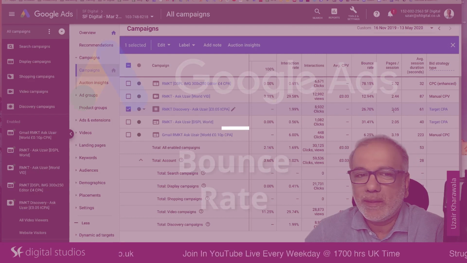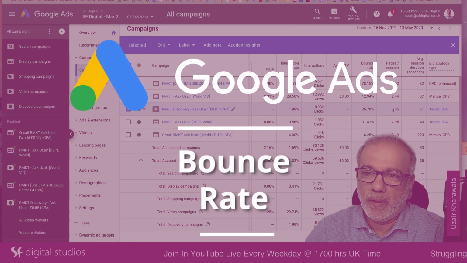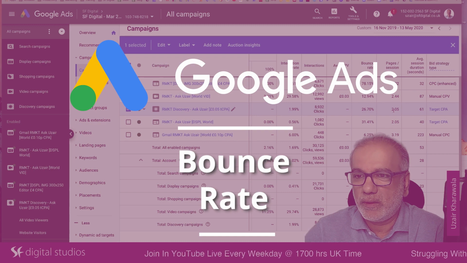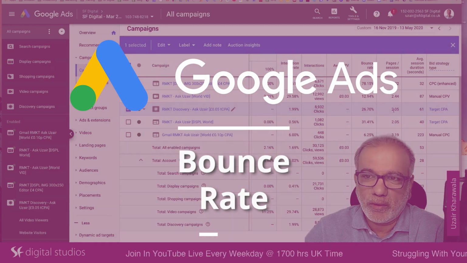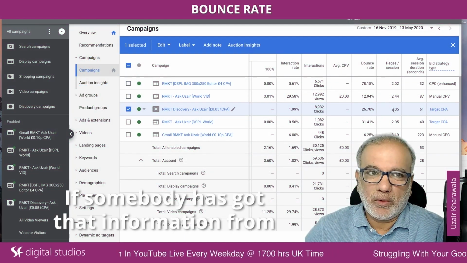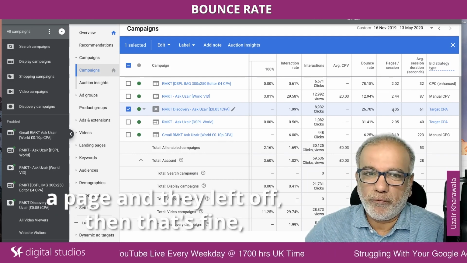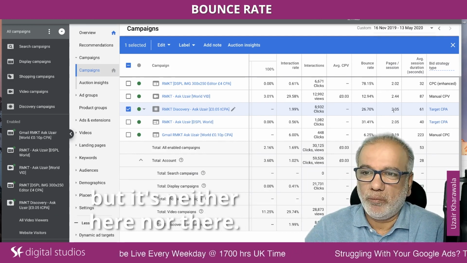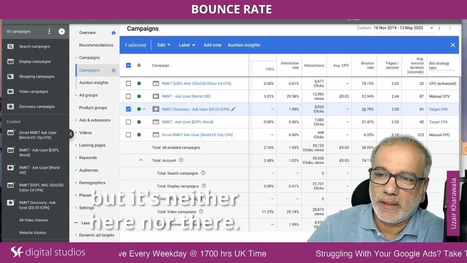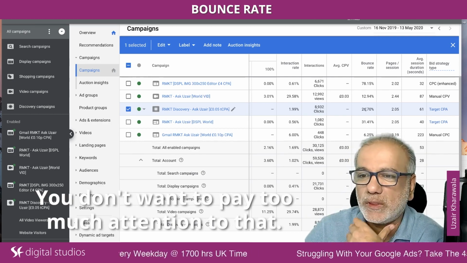Now, bounce rate is neither here nor there. Some people really fuss about it too much. If somebody has got that information from a page and they left, then that's fine. But it's neither here nor there. You don't want to pay too much attention to that.